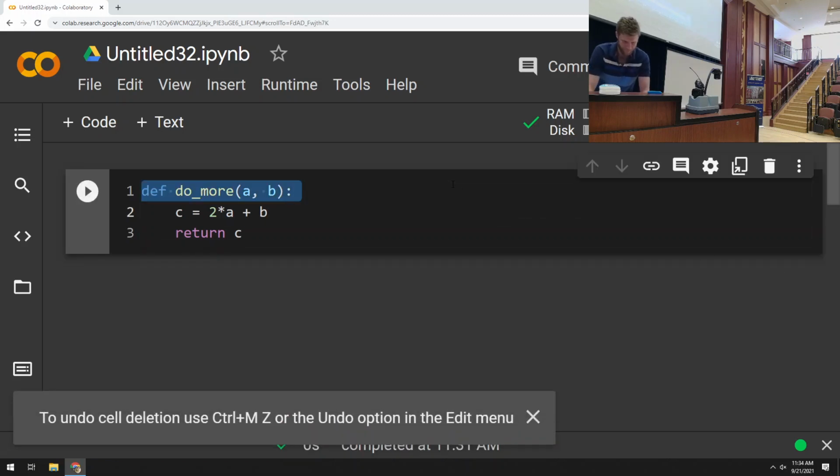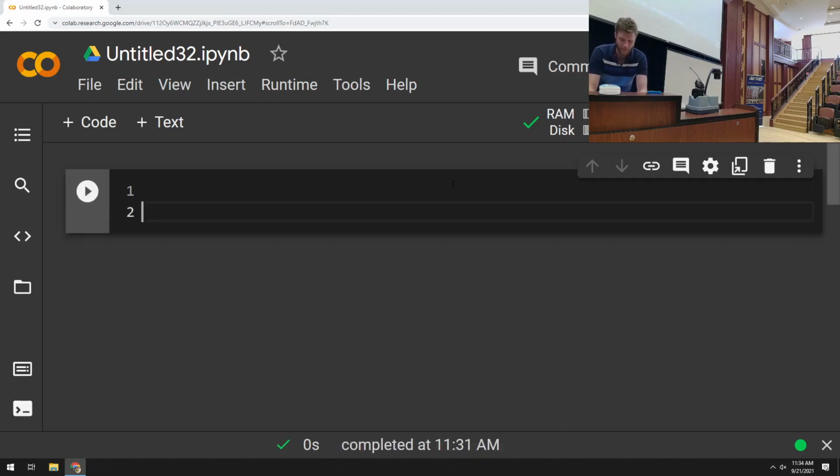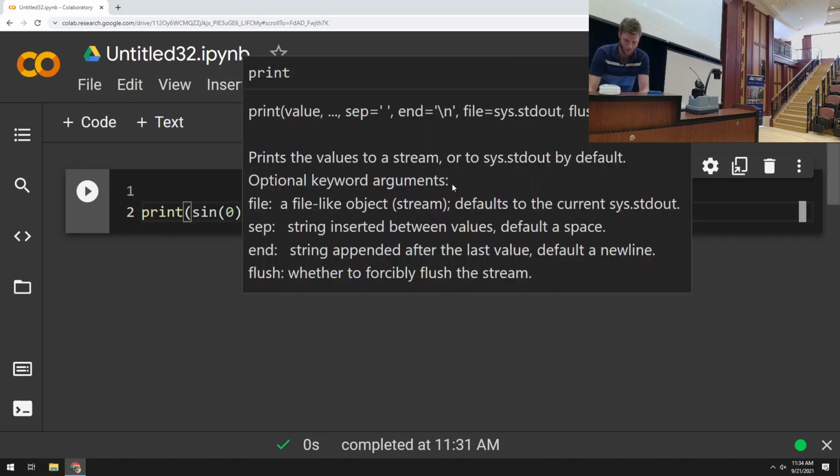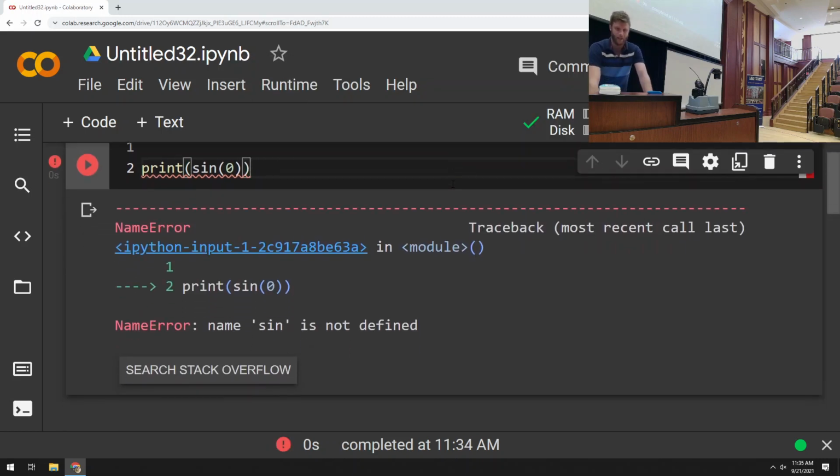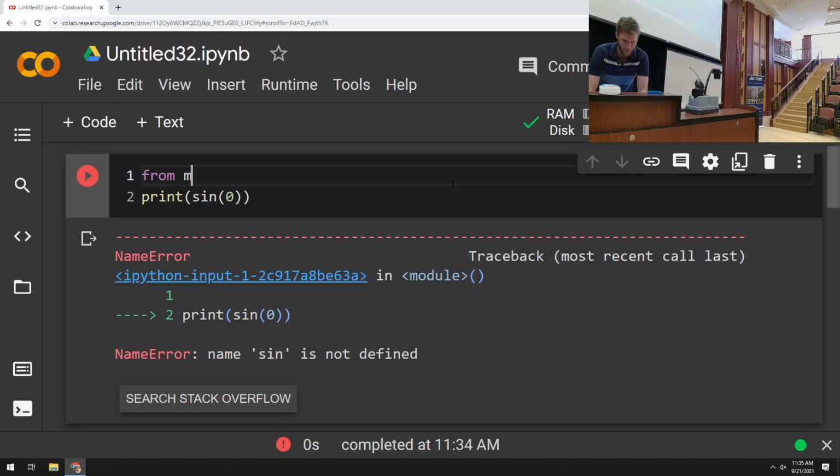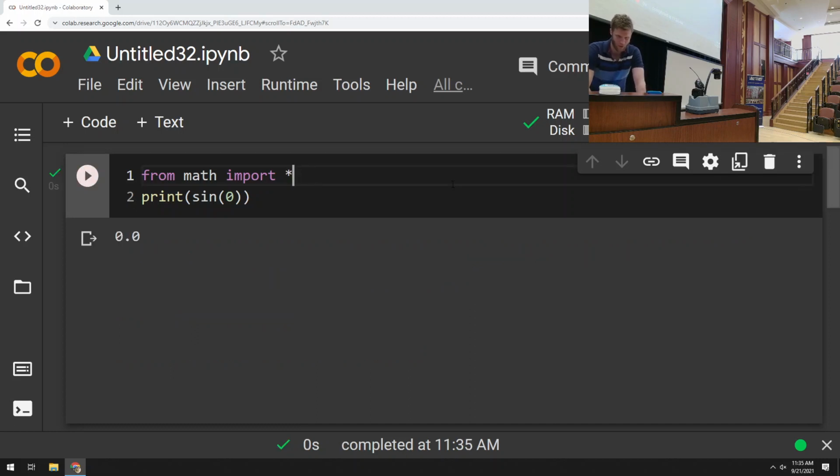So here, if I try to print sign of 0 and I hit run, it'll say sign's not defined. A way to import it, to solve this problem, is I could say from math import. I could specify only sign, but for fun, I'll say star. And now when I hit run, it works just fine. Sign of 0 is 0.